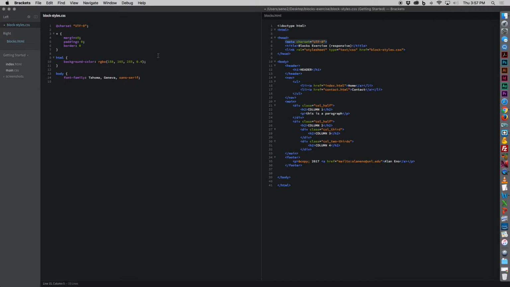What this is saying is that it's going to look for Tahoma first. Failing to find that, it's going to fall back to look for Geneva. Failing to find that, it's going to just fall back to whatever the default sans serif is for that computer. So if the computer running it doesn't have Tahoma, it's going to look for Geneva. If it doesn't have Geneva, it's going to just say, okay, give me whatever sans serif you got.